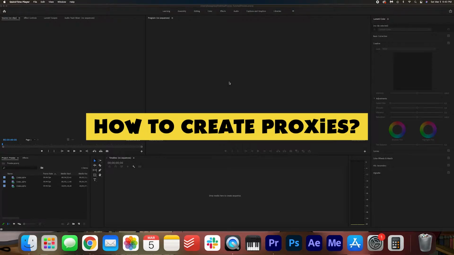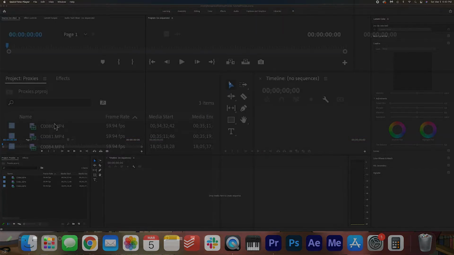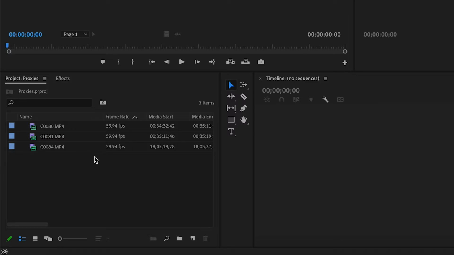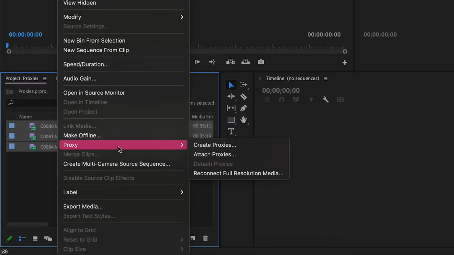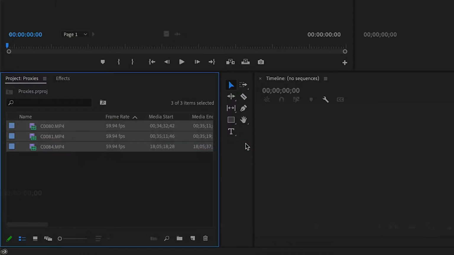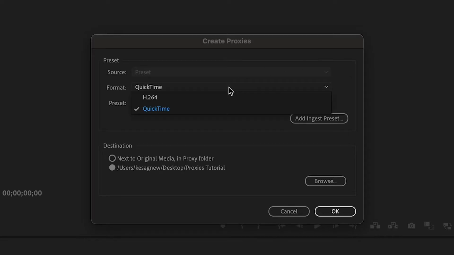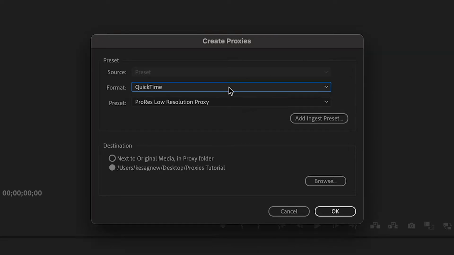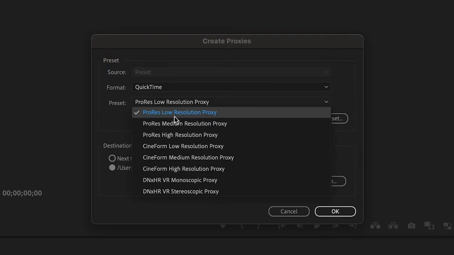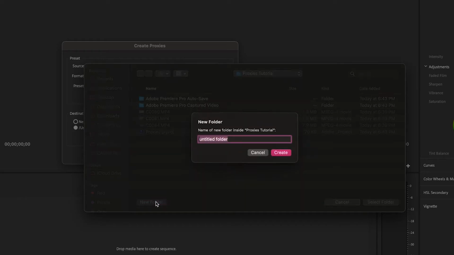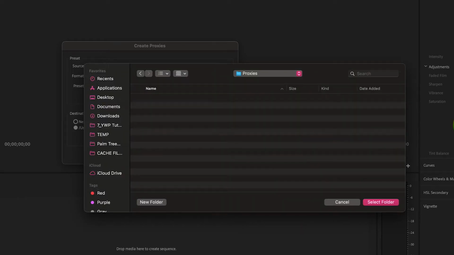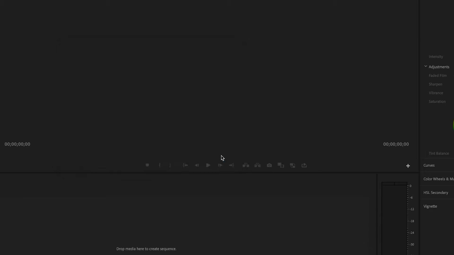We'll start off by opening up Premiere Pro and importing the video files. I've got these 3 files right here, and I'm just going to highlight all of them, like this. Right click, go to Proxy, and then Create Proxies. I just want to make sure the format is QuickTime, and that the preset is set to ProRes Low Resolution Proxy. I'm going to make sure this second box is selected here for destination, and I'm going to hit Browse, and I'm going to just make a Proxies folder. And press Select Folder, and press OK.